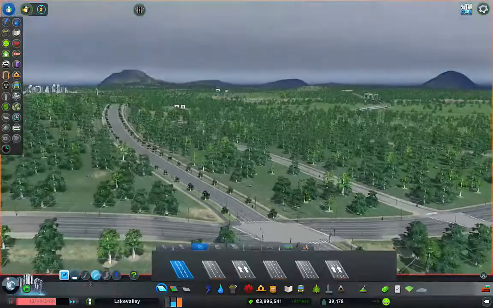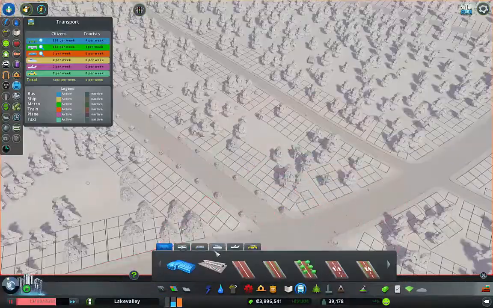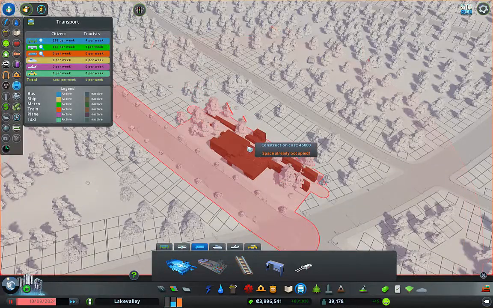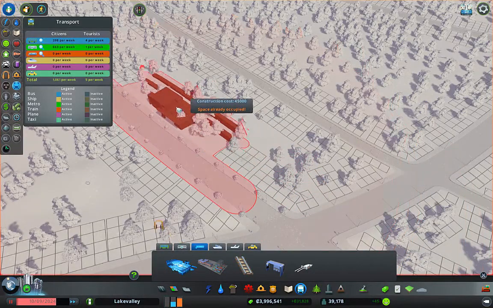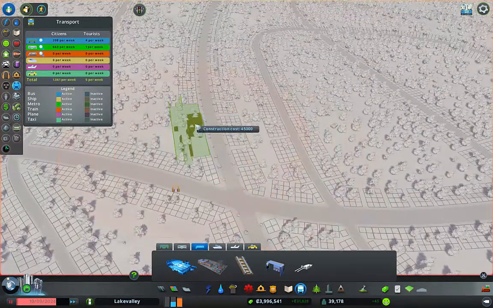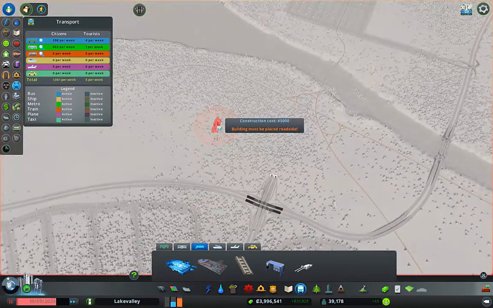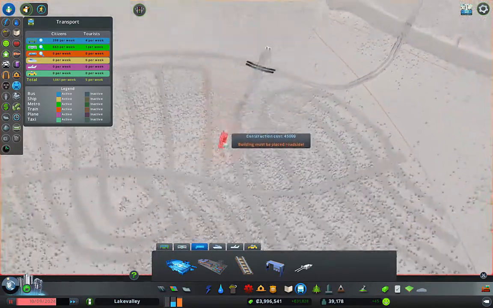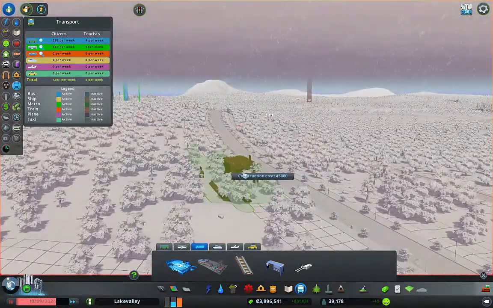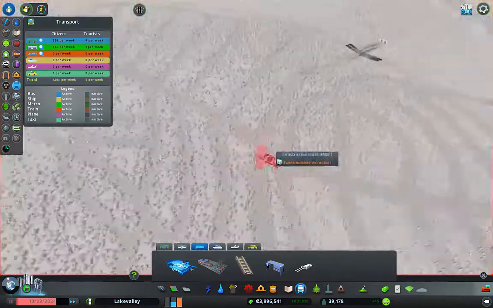So one of the things I want to do is add a train station in here, and it is going to be tough because it needs a flat area. I think we might be able to squeeze it in over here. We've got this giant hill that was unexpected.